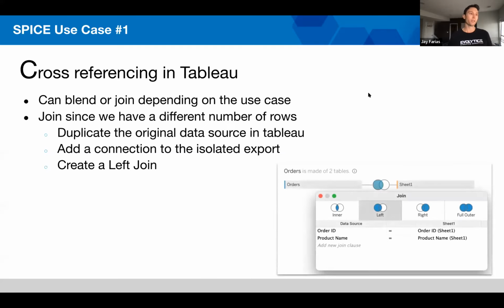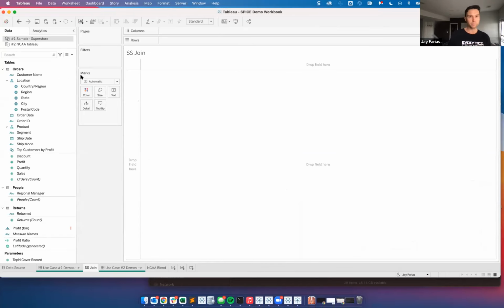So this is where it's important to know the granularity of your data set. In Sample Superstore, we have order ID and then product name. So there's not one row per order in the data set. You could have many rows per order, but there's only one product per order because there's a quantity field, I think. So that's the level of granularity we need to join on. So I'm gonna hop over to Tableau and do this demo now.